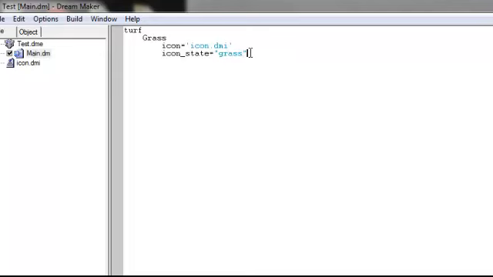So it's kind of boring. I mean, we can't do much. I mean, we have grass. What's the fun in that? But let's make it interesting. Let's add a wall. And you guessed it, we're going to call it wall. And let's make it in the same icons. So icon equals icon.dmi.